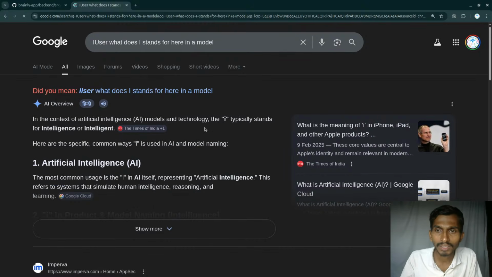Not intelligent. Model in a Mongoose model, MongoDB model.